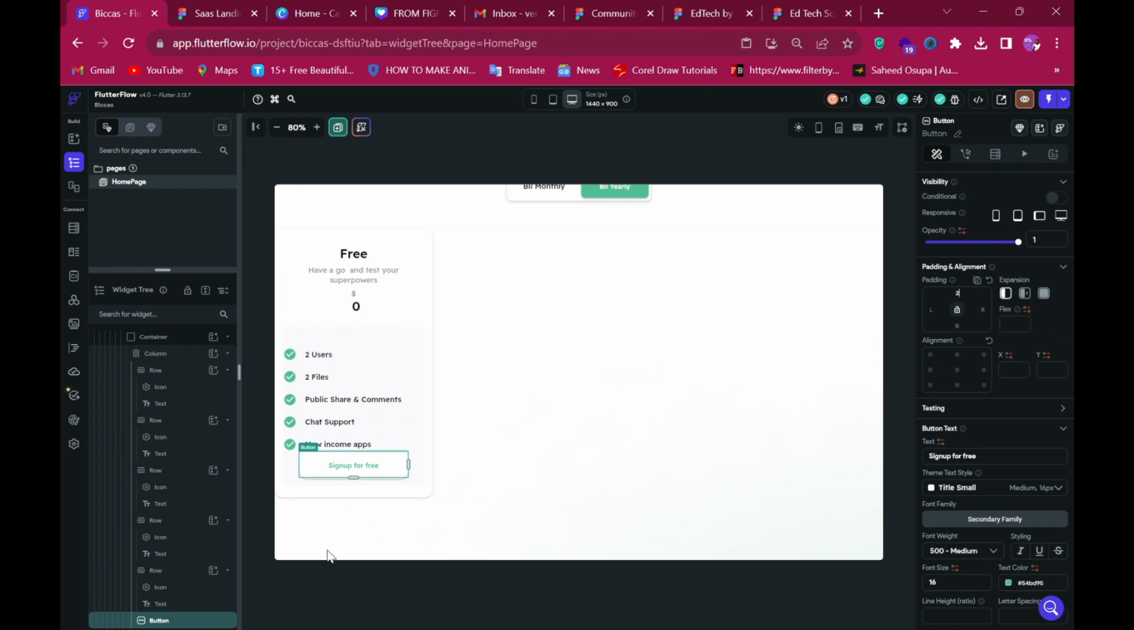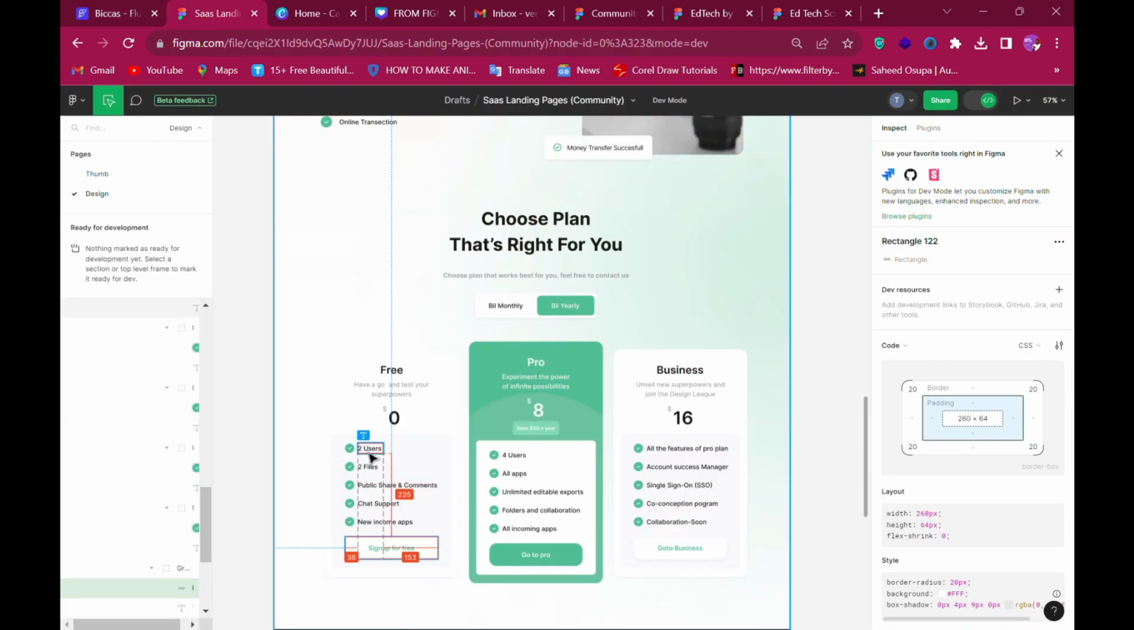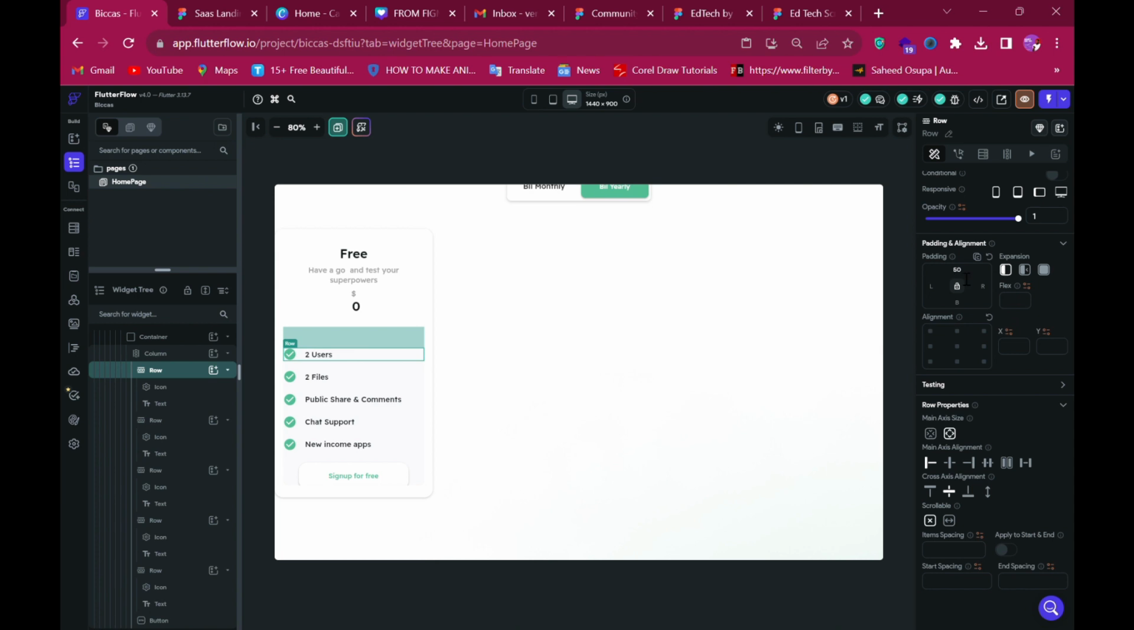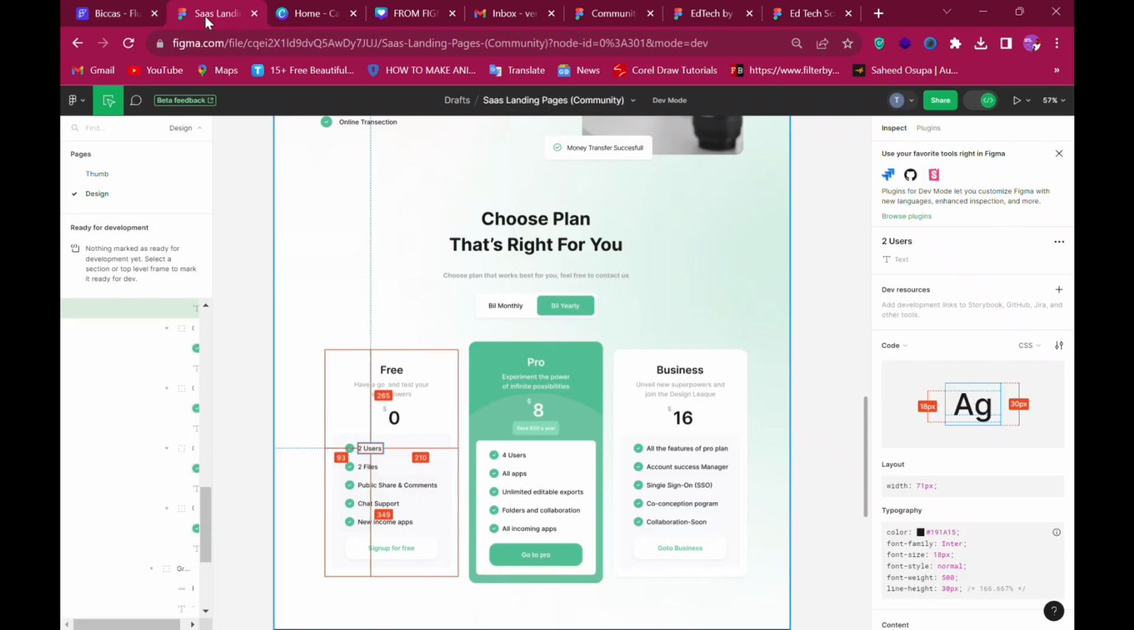Okay, so the reason it's going down like this is because of this place. There's too much top padding here, in which we just have 26. So I'm going to reduce this from 50 to 26. Yeah, so we have this to be like this, which is perfect.